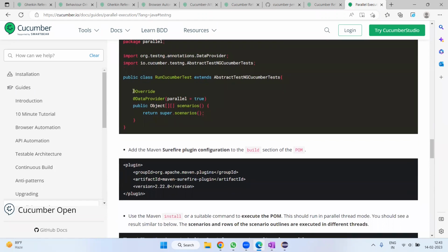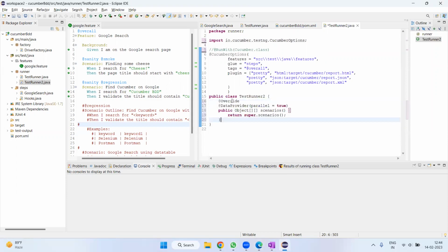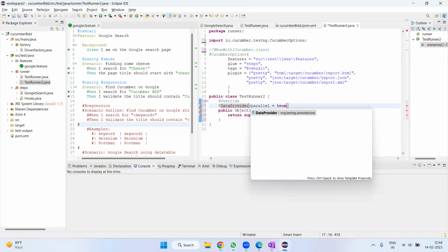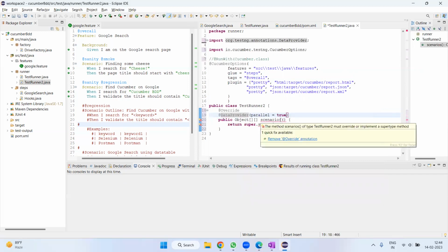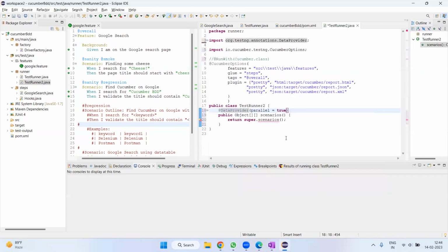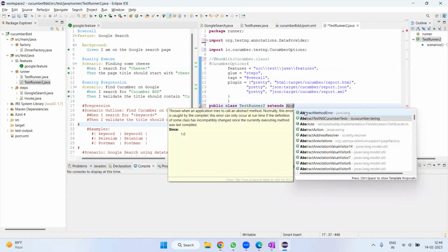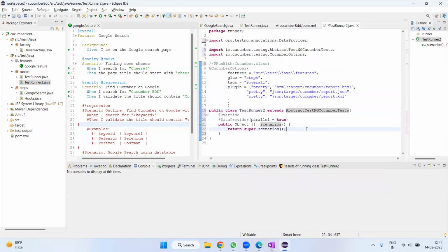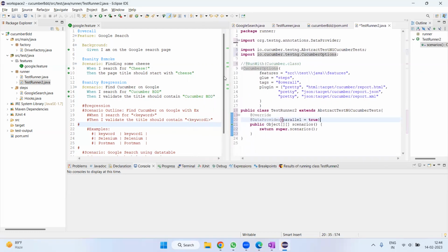Okay, so now we have to add this one to override our data provider. Just add this and do this import also from TestNG, and the scenarios. Okay, so here before that you have to do the extends. The extends you have to do from AbstractTestNGCucumberTests. Once this is done, everything is done. So make sure you are commenting out this one, and this Cucumber options import also has to be done from TestNG. Okay, so once this is done, now we can try executing our feature files.